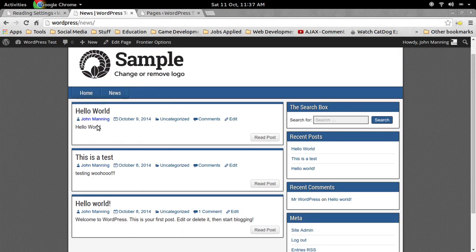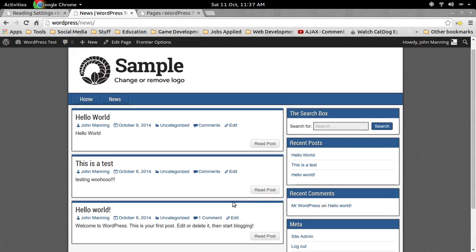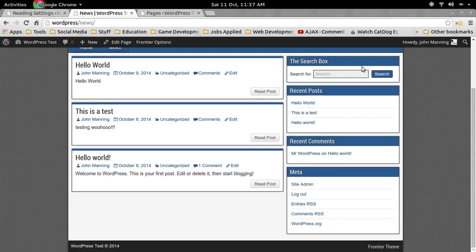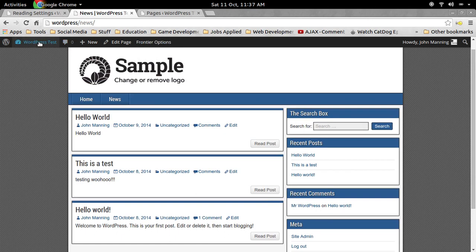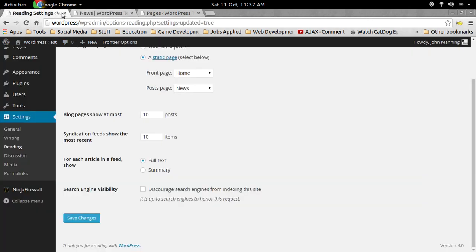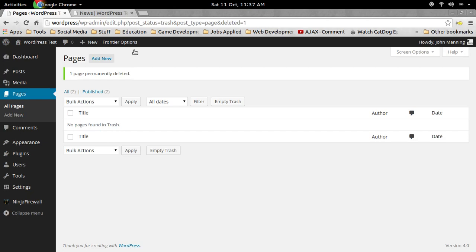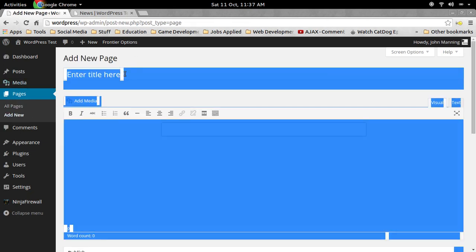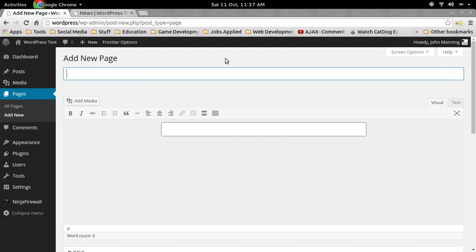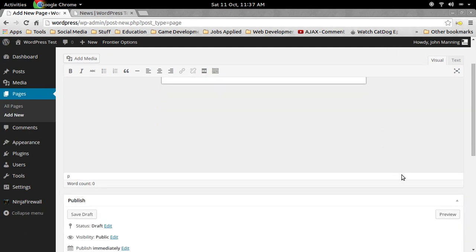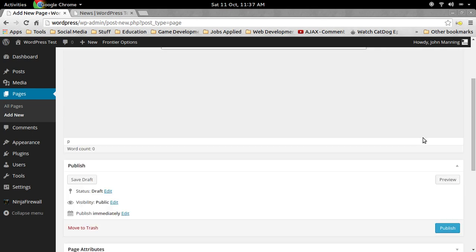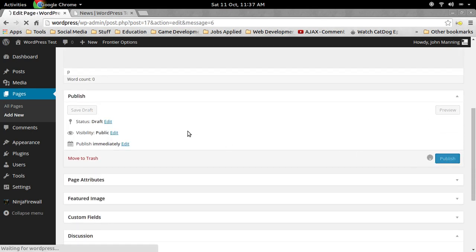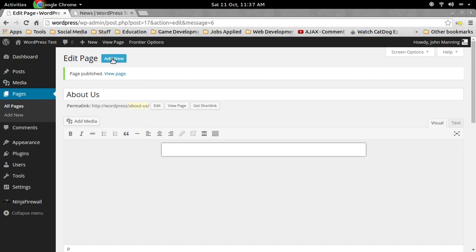And this is where all your posts will actually be output, and we can customize this further over here if we want to, but let's go ahead and just make all of our pages. So let me just close this down, and I'm going to come back into pages, and I'm going to add a new page, and I'm going to call this about us, and I'm just going to save that out, and we'll fill them in later.